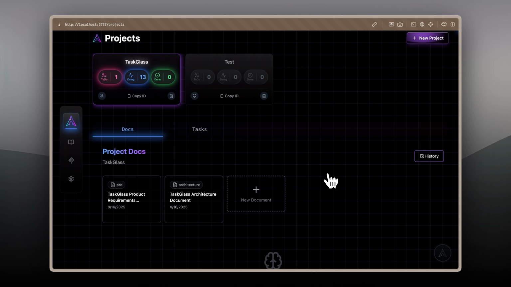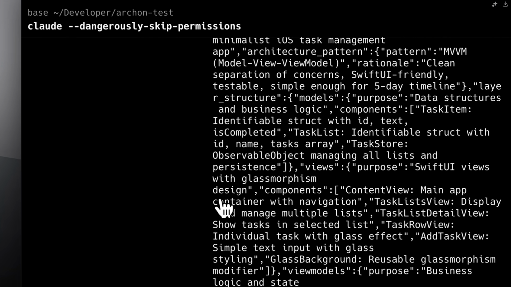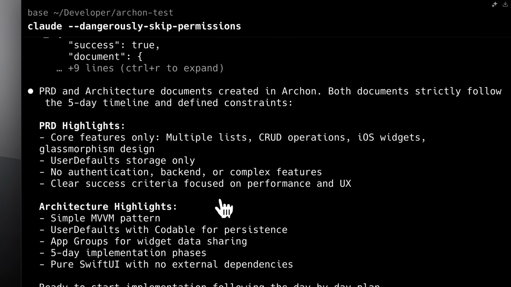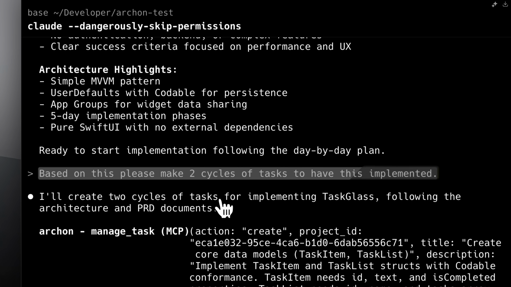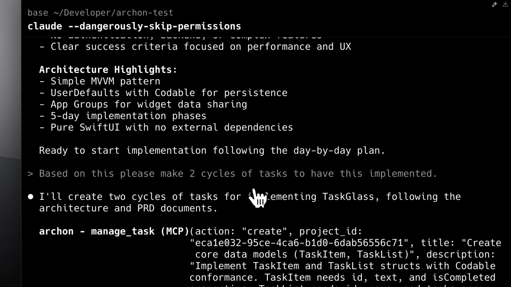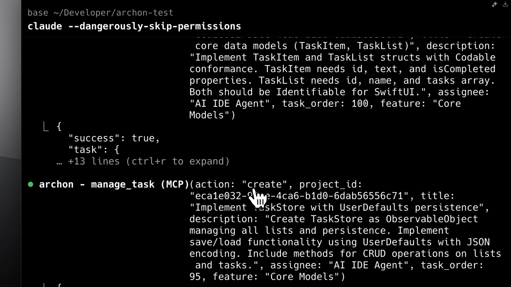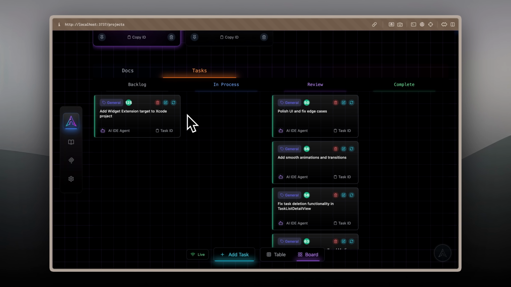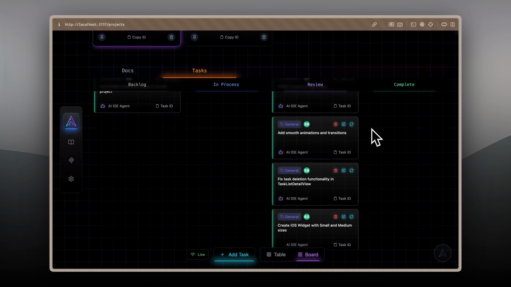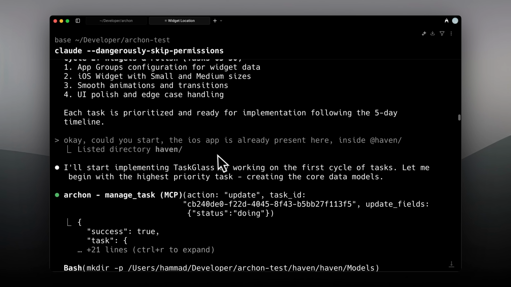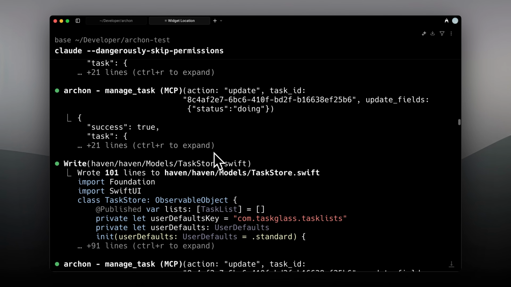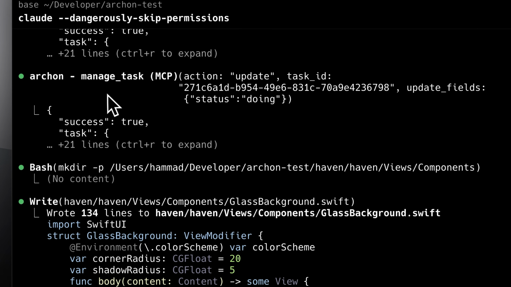Going back to the process, once the documentation was ready and it had the SwiftUI knowledge base in it, it needed to create tasks. I told it to break the work into two cycles of tasks for simplicity. It went ahead and started generating tasks. If you check the tasks tab, you'll see that there are tasks placed in the backlog and the ones that are done are awaiting review. Then I told it that the iOS app I made in Xcode was already set up and it just needed to begin development. Using the Manage Tasks tool, Archon's MCP began executing the tasks.